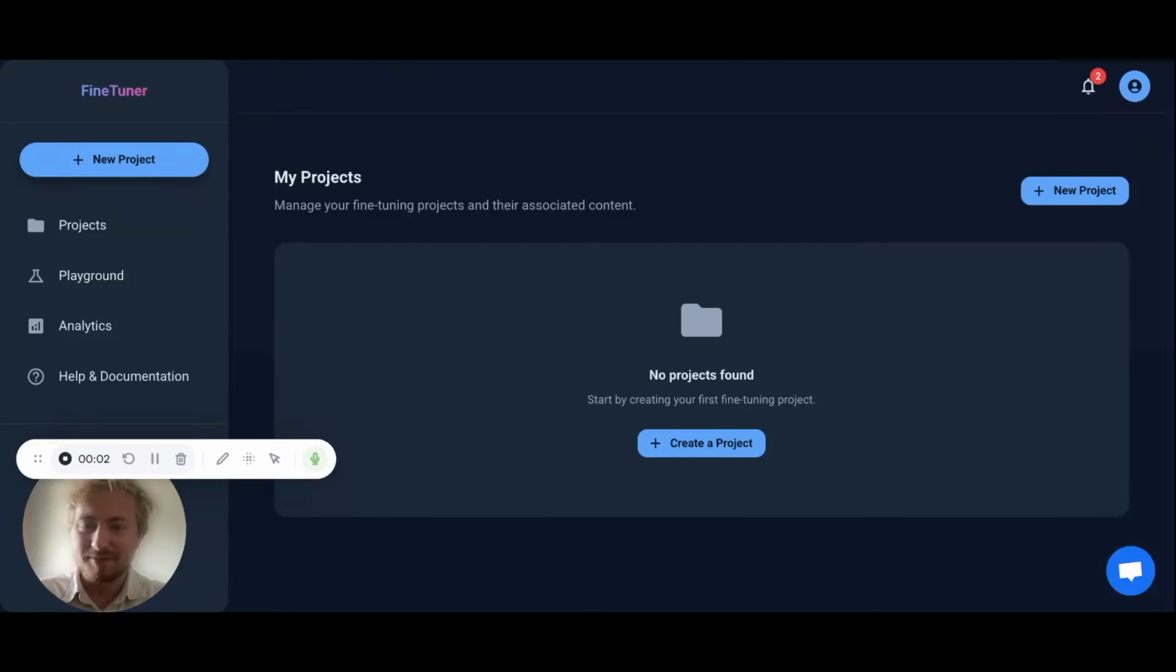Hi everyone, my name is Maxime and I'm super happy today to introduce you to FineTuner, a new way to fine-tune your model directly on OpenAI accounts, with models like GPT-4, GPT-3.5 Turbo, GPT-4 Mini, and Claude also, which will come really soon.